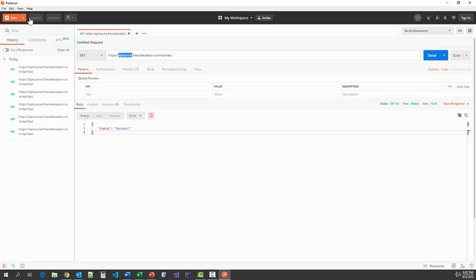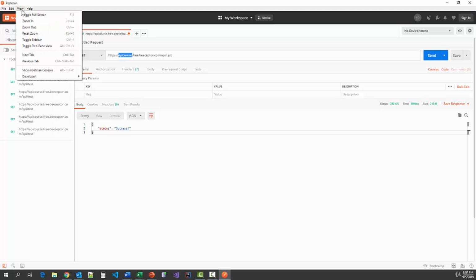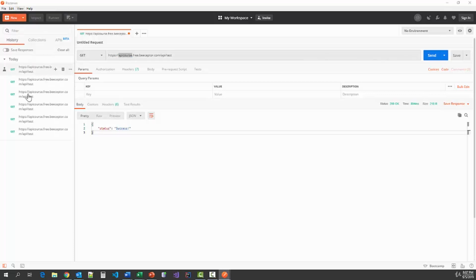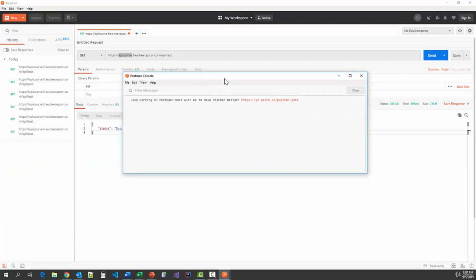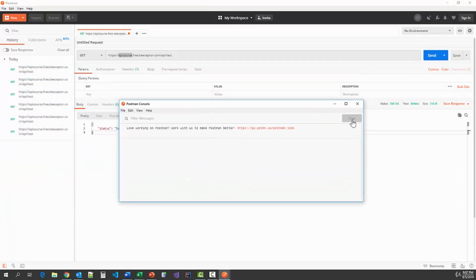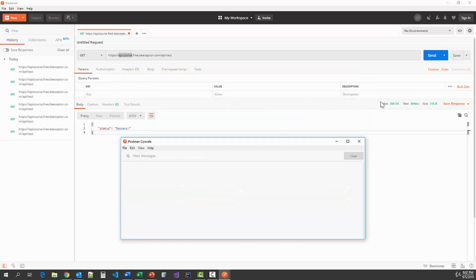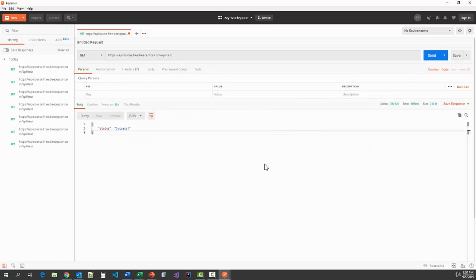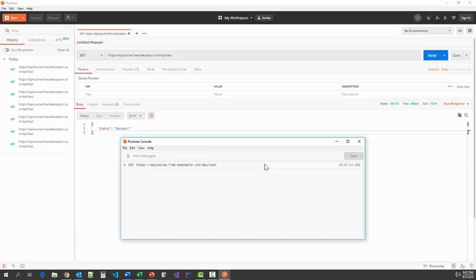And to see this, click here on View and Show Postman Console. You can also use the keyboard shortcut of Alt-Control-C. So I'll click it and I'll bring it here so we can see it, and click Clear. And now let's click Send again. And again, I'll bring back the console and look what we have here.